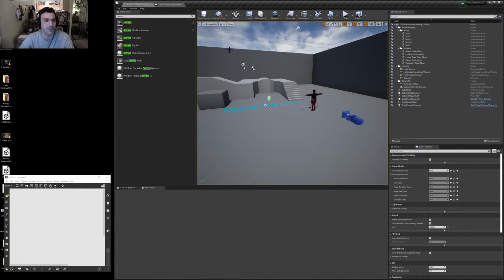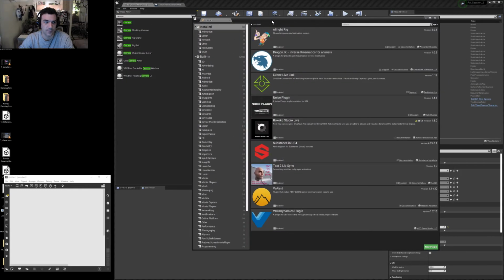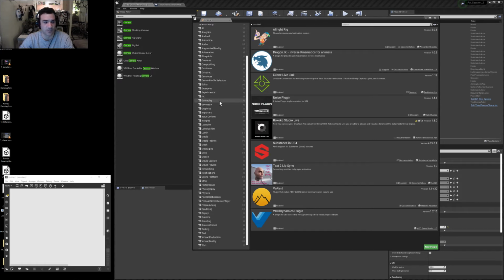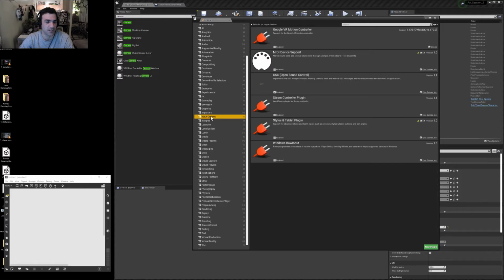So the very first thing I need to do is go over to Edit, Plugins, and I'm going to go down to Input. And I believe this only works with maybe 4.25 and 4.24. Go to Input Devices, Open Sound Control. I already had it on, but it's probably off for you. You'll need to toggle it on, and when you do, it'll say Restart Now. I'm not going to do that because I already did, but you'll just need to restart when you do that.